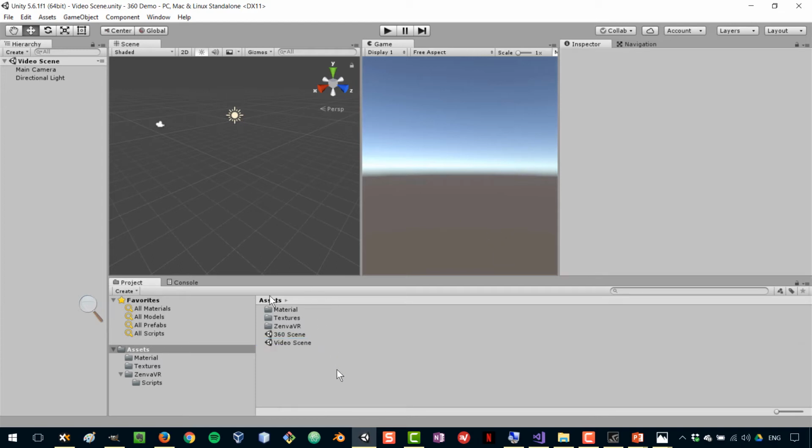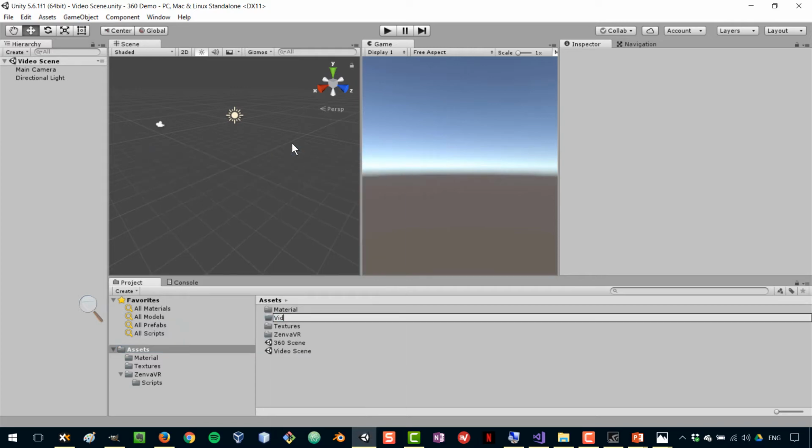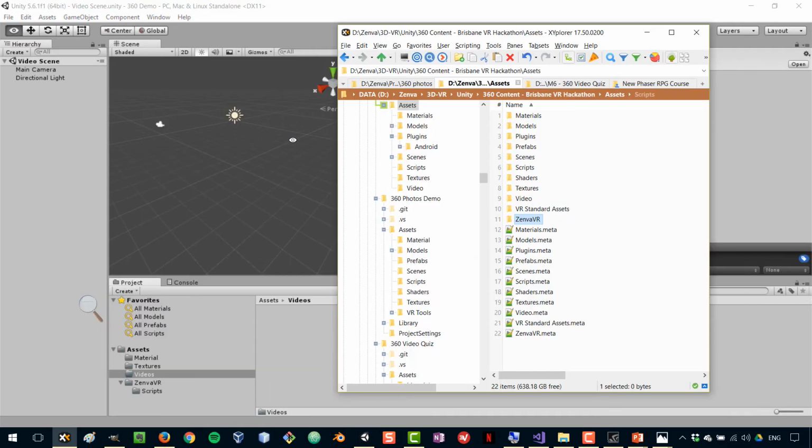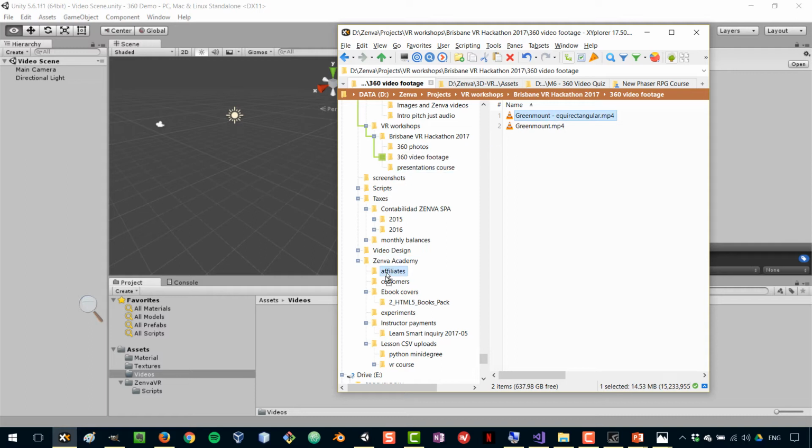And what we need to do here is bring in our video. So I'm going to create a new folder called videos. And inside of that folder, I'm going to bring in that 360 video of Coolangatta, which is a place where I'd rather be this weekend, and bring in the equirectangular one. So that's all you really have to do.